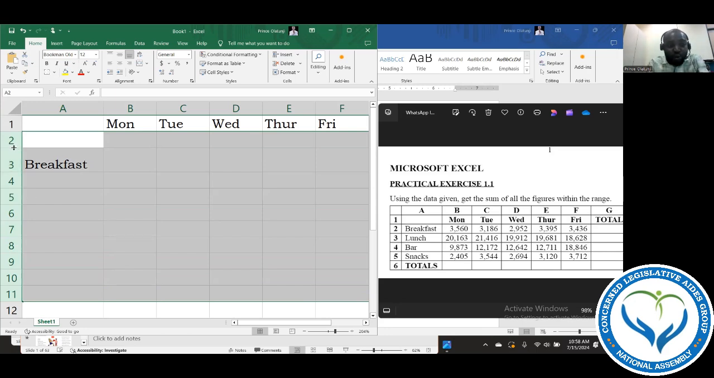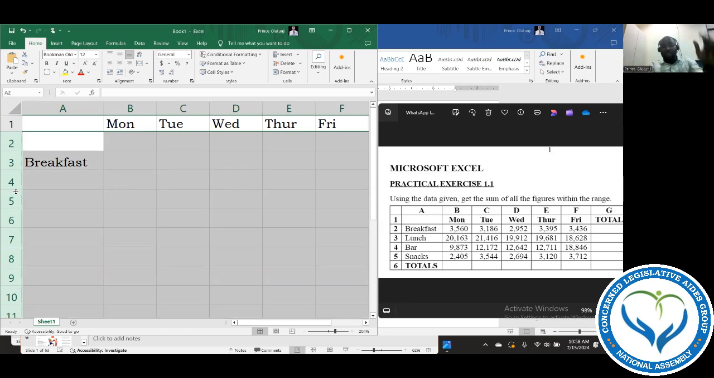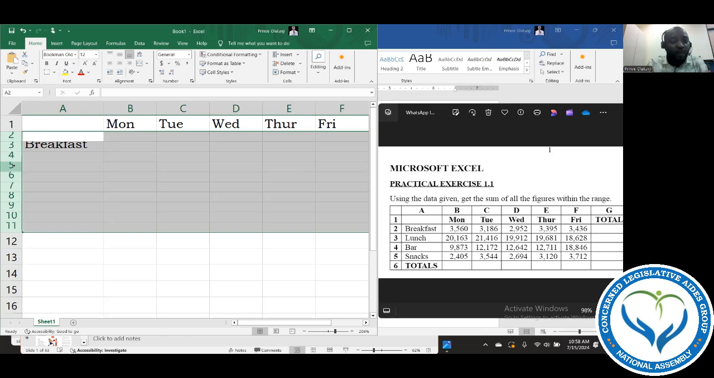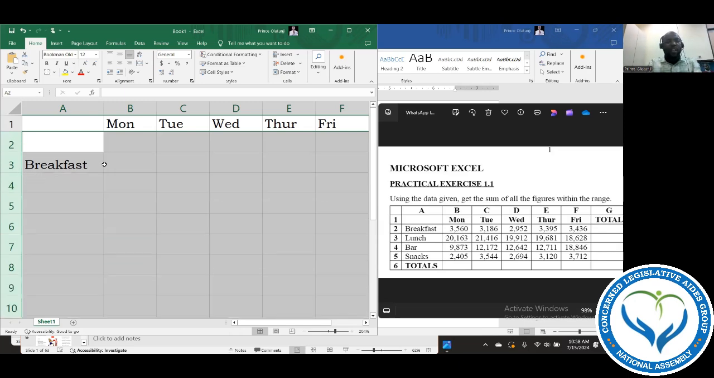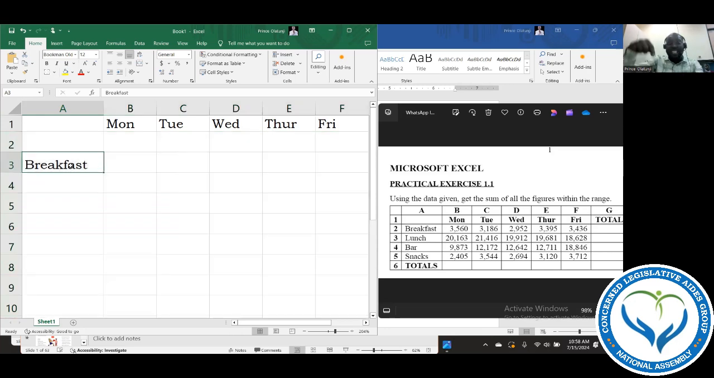Then I will come in between any one of them and adjust it. Once I adjust one, every other one will be adjusted. You can see once I make it small, everyone will be small. Because I have highlighted everything, that means I want to give all of them the same accurate spacing. Now, when you give it this kind of spacing, you can see the breakfast is down.